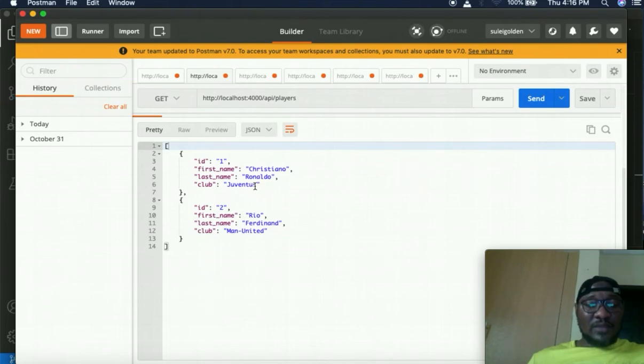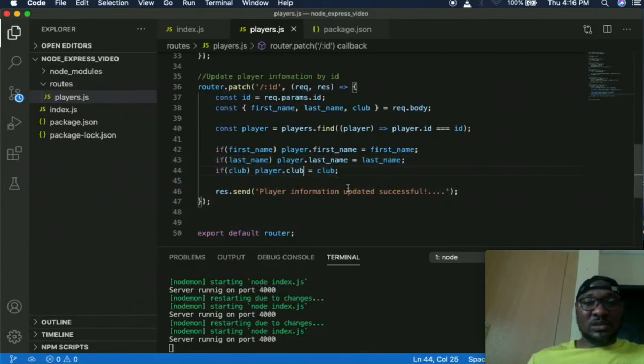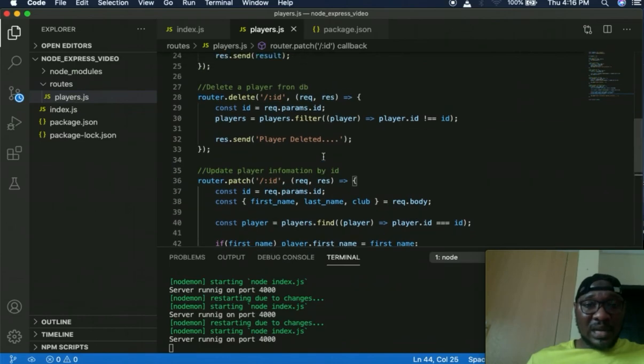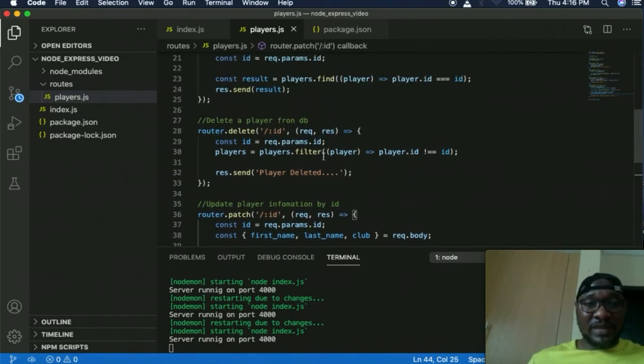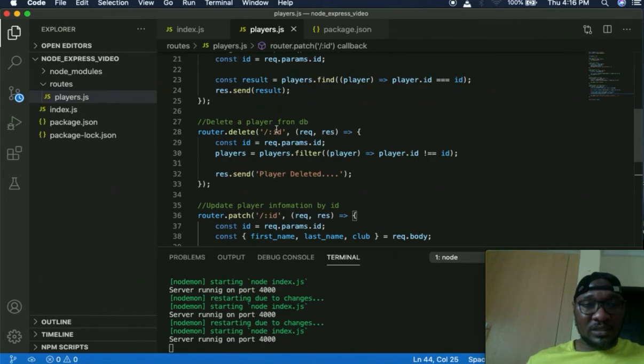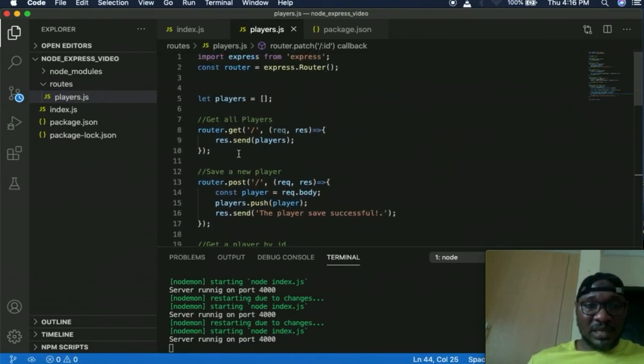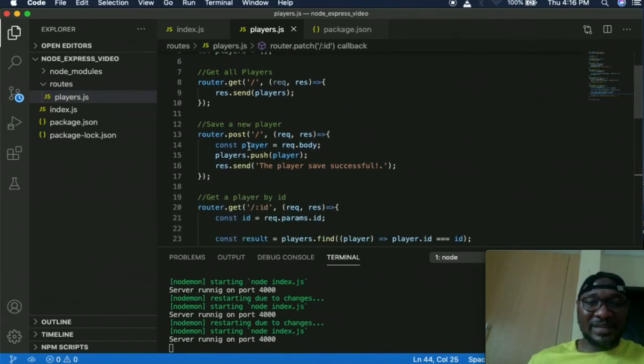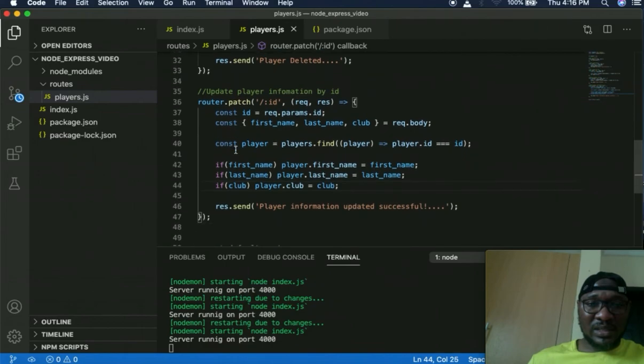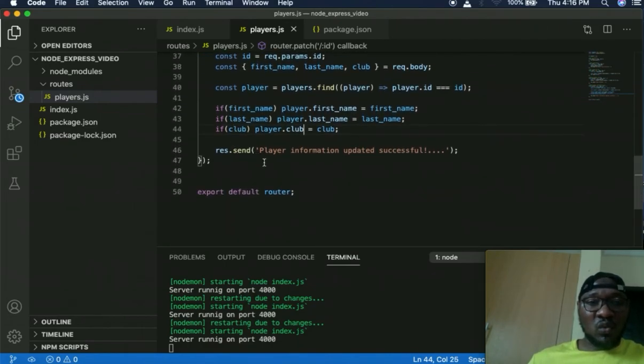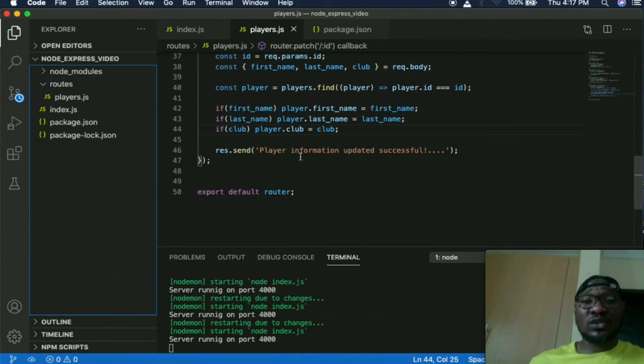Alright, so another thing that I want to show you before I end this tutorial is that when you look at our route, you can see that the route is very crowded. It's not well organized. So what we are going to do is to create a folder here. We want to follow the conventional MVC structure to organize our code.